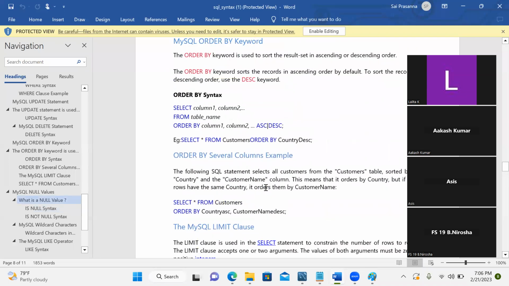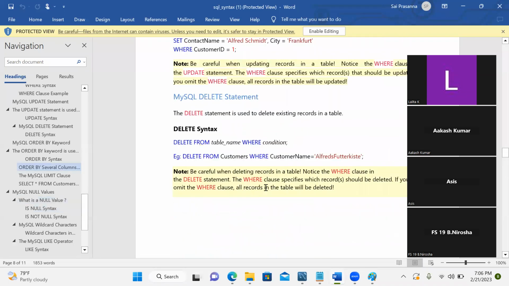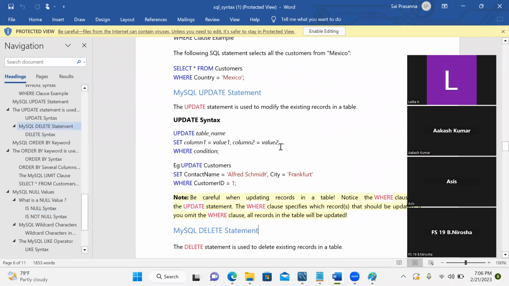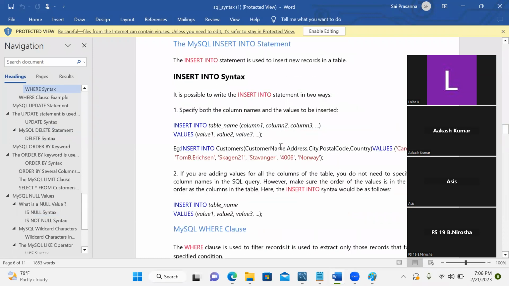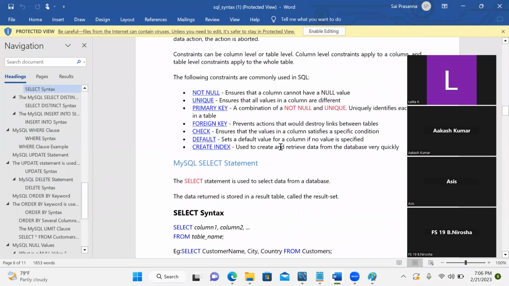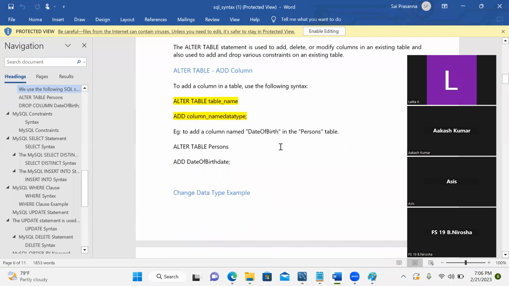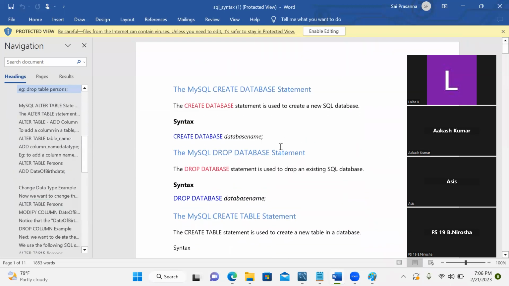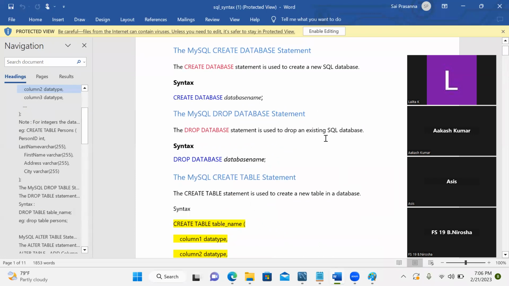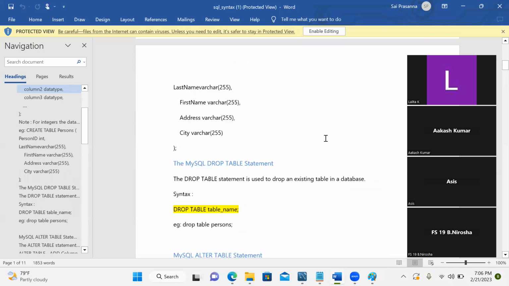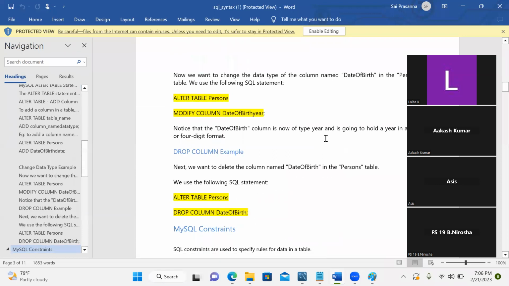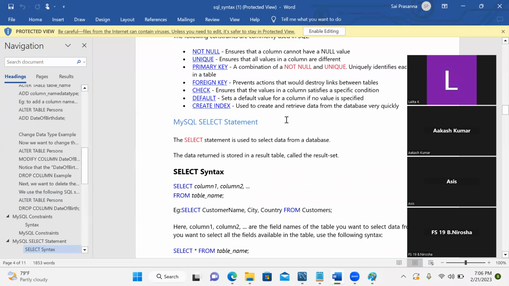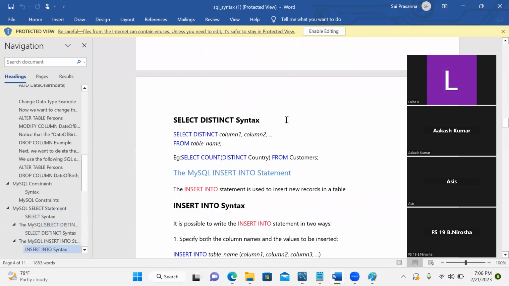I have pasted all the queries here, so you can see all the basic syntaxes. Based on this, you can learn. I have given the main syntax and also an example with it. Whenever you are creating databases and tables, insert, update queries, everything I have included here. So you can see and learn, and if you have any doubts, you can ask me.